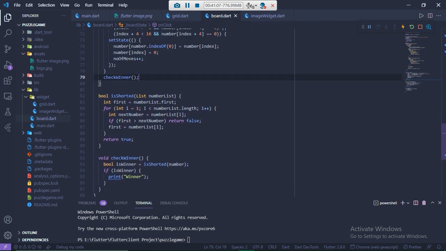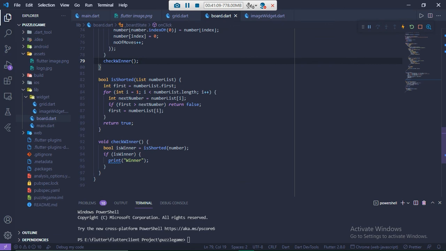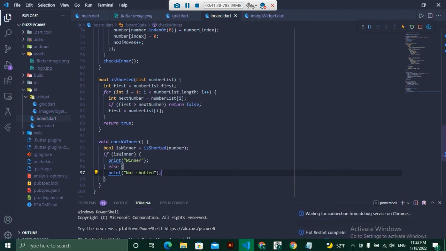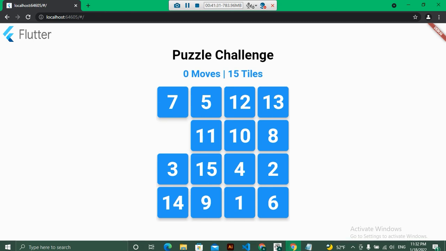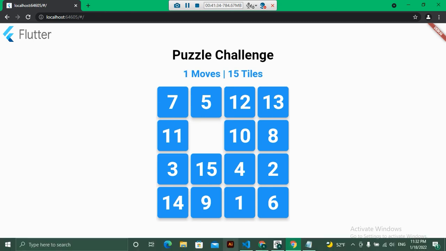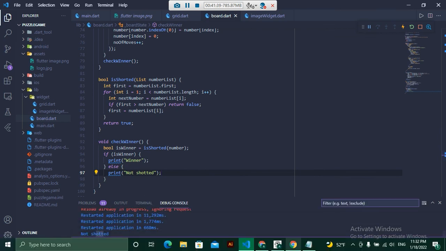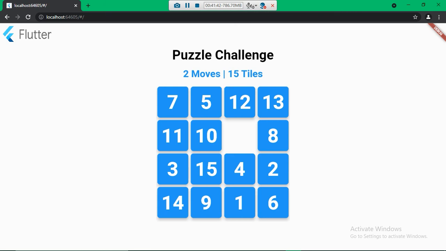So check winner. If not winner, then else we have to print not sorted. So this much. So let us check if our app is working or not. So if I move it here and see in the debug console, it's not sorted. So if you sort this completely, then it will show sorted.